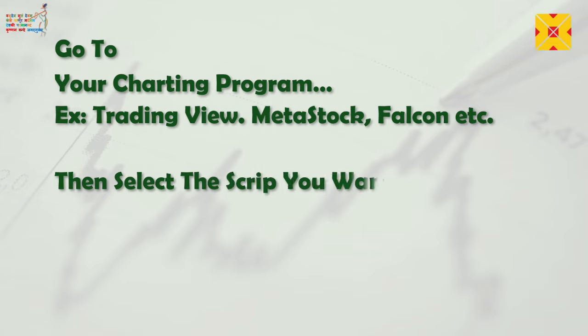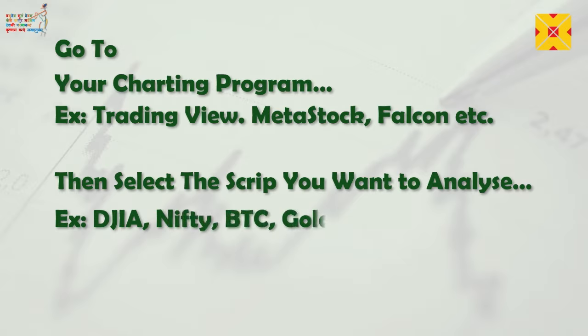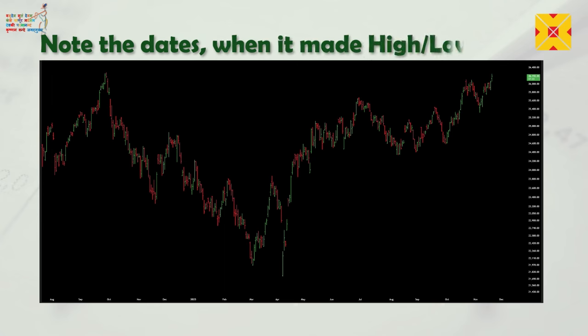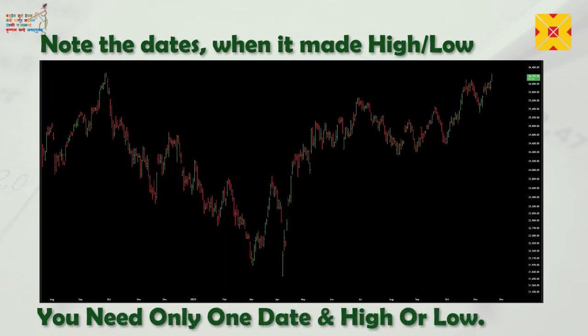Then, select the script you want to analyze. For example, this could be DJIA, Nifty, Bitcoin, gold, crude oil, or any other instrument you're interested in. Now, look at your chart and note the dates when the script made a significant high or low. You only need one date and one polarity point. That means you need to note whether it was a high or a low on that particular date.